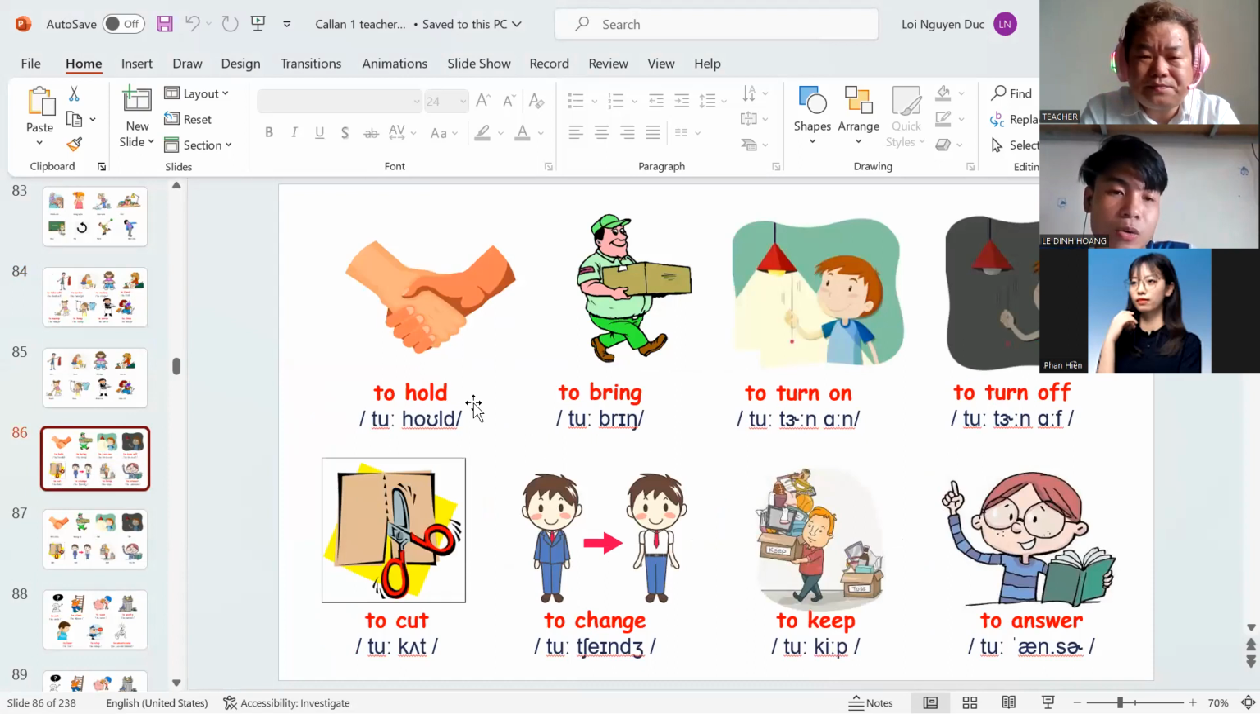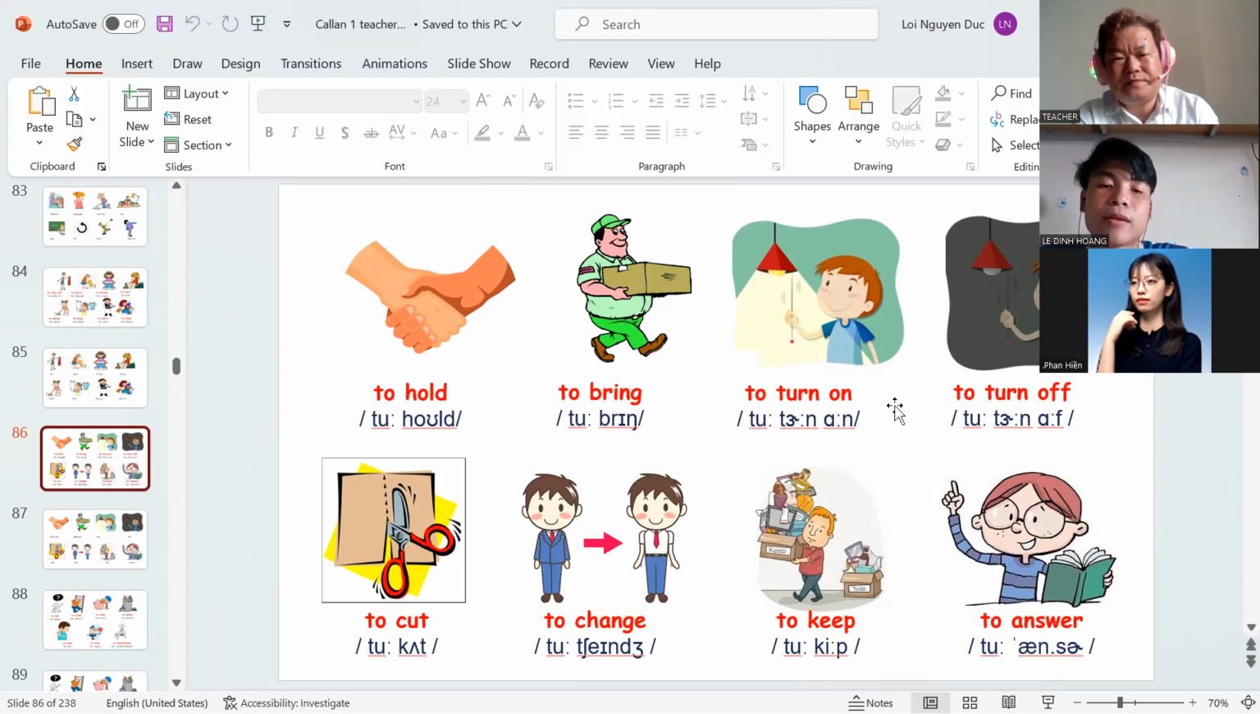Right, to hold. To hold. To bring. Bring và bring đâu nào? Bring. Bring a pen. Bring a fan. Good. Turn on. Turn off. I turn on the light.